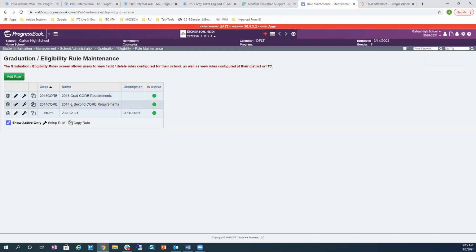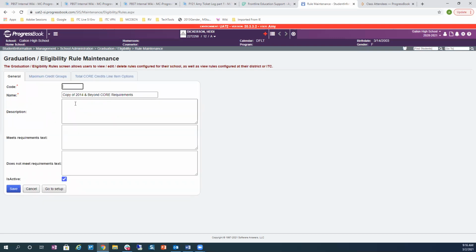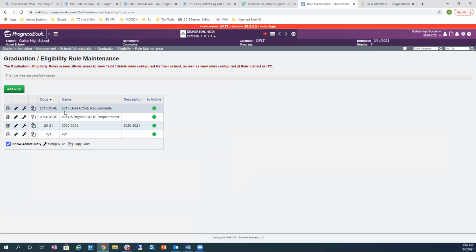So you can set up a separate rule for each year, or you can keep using the same one over and over and just keep adjusting it. If you look, there's the original 2013 and 2014 core. I added a 2021, but you can just click on this copy rule, the little double paper icon. And basically that is going to be a copy of however 2014 is set up. So that's what I used as my basis for the 2021. And then you can give it a code, XYZ. Because I already have a 2021, I'm just putting fictitious codes in here, and you could click save, and that would give you the start or the basis for your rule.